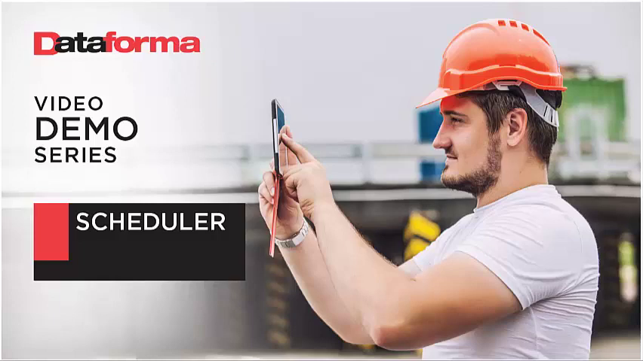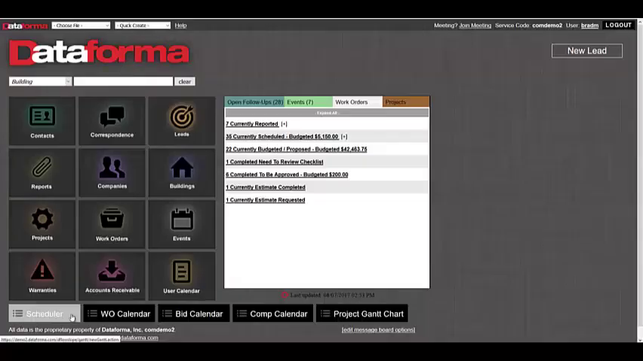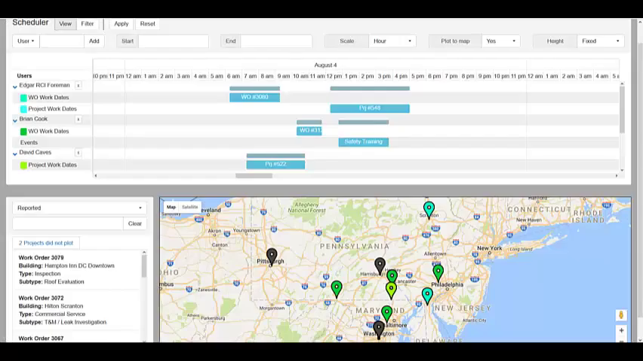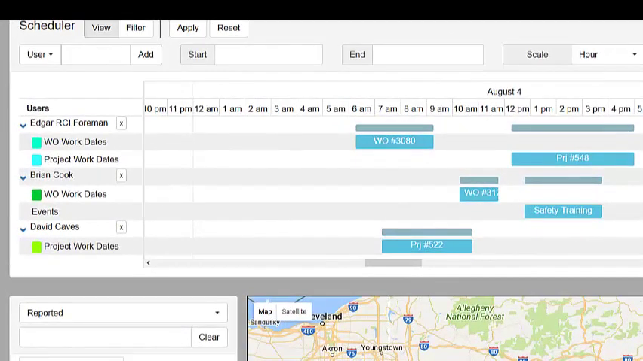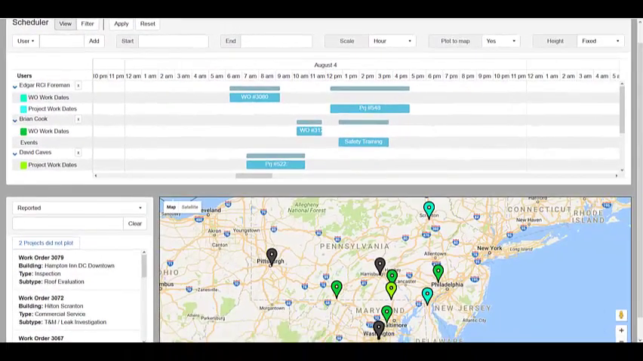This installment will focus on the scheduler. Our latest functionality, nicknamed the scheduler, will be found in the bottom left-hand corner of the Dataforma home screen. The scheduler will allow Dataforma user companies to utilize one scheduling tool whether they would like to schedule a service crew, set an appointment for a salesman, or even create special events for an employee.